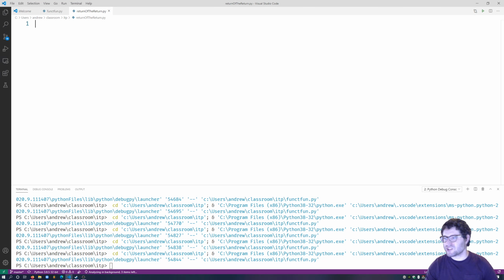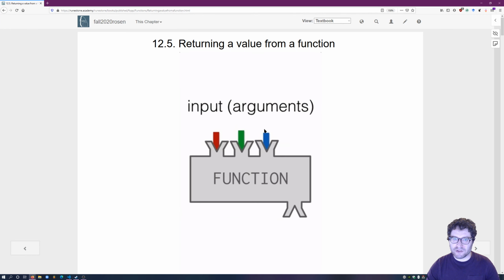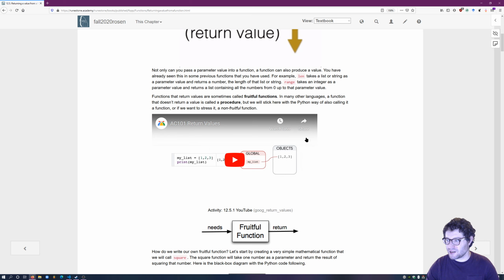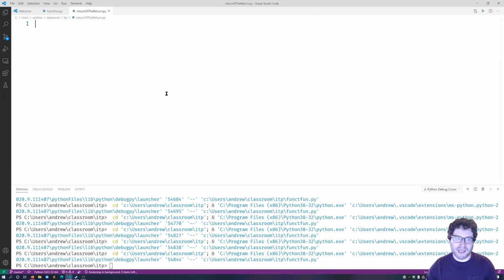So we've learned how to put stuff into functions. Now let's learn about getting things out of functions. Returning things from a function. So watch this video. It goes over a lot of the stuff I'm going to go into. But let's go ahead and I'm going to write something called double.